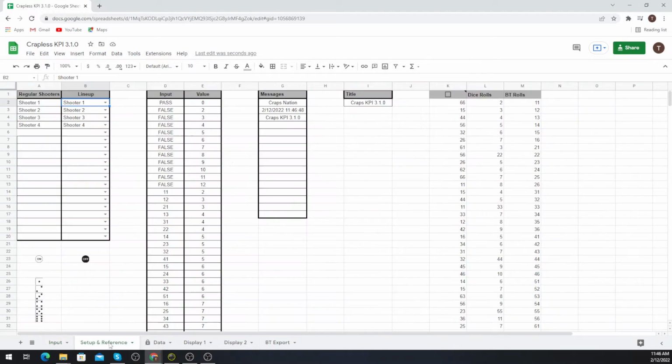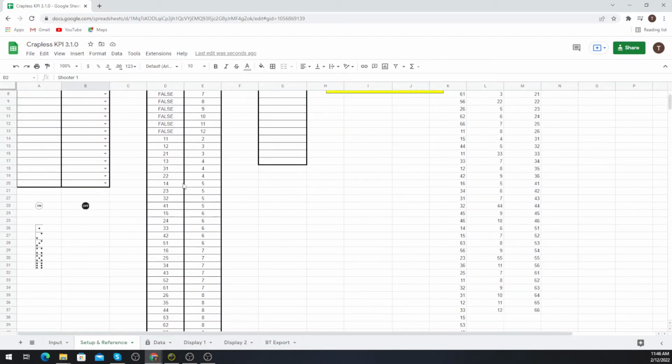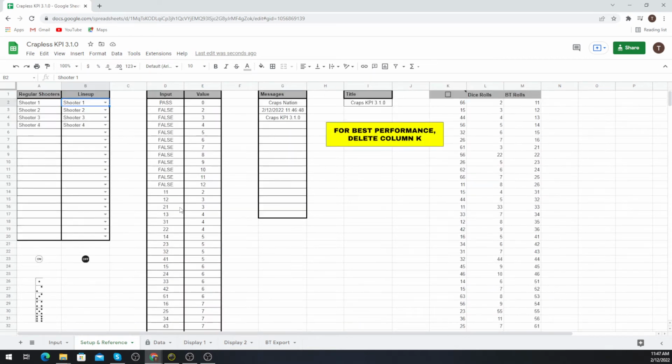So anyways, on the setup and reference page, these two columns, D and E, are what's used for the data validation and the drop-down list. Over here are the messages that will show up in the display, which you've all seen. Craps Nation, George puts the Skype link in there. Arnell puts stuff like, oh my God, nice hit, way to go, let's go, etc. I just put in here Craps Nation, the date and time, and the KPI version.